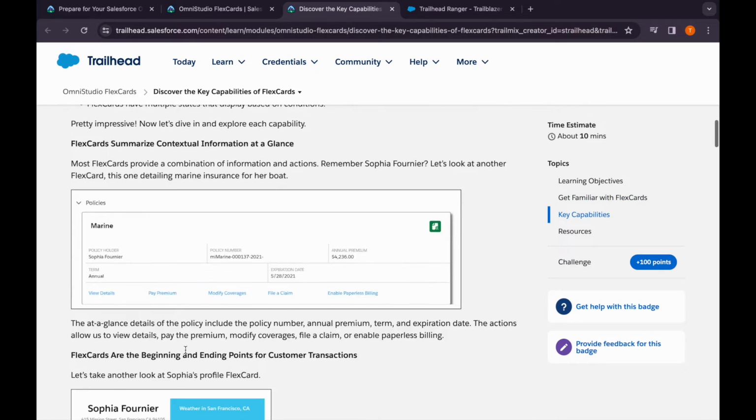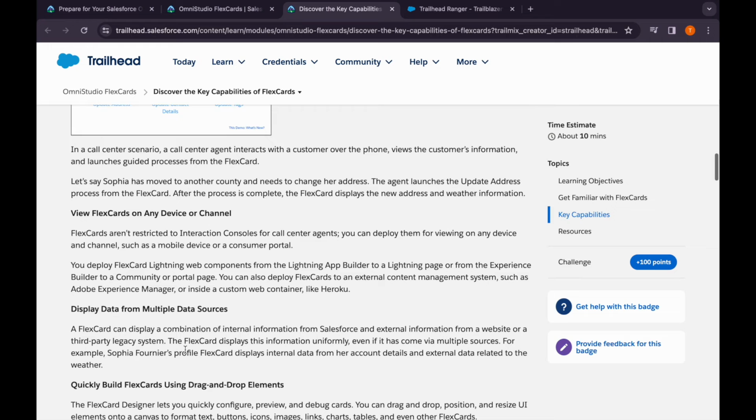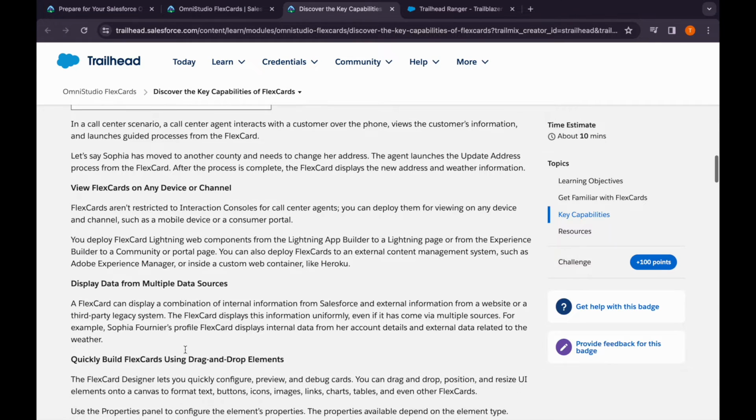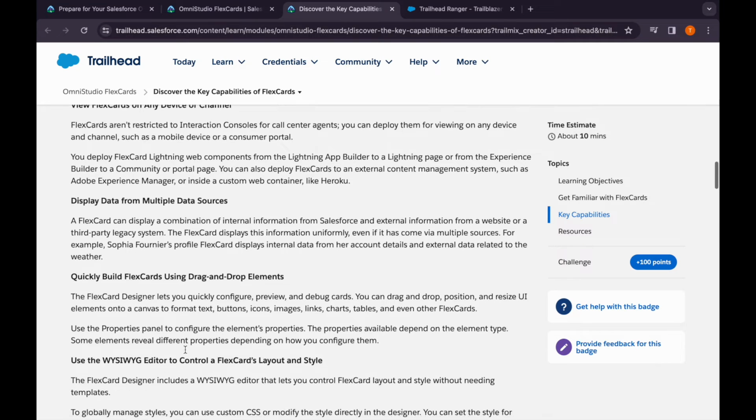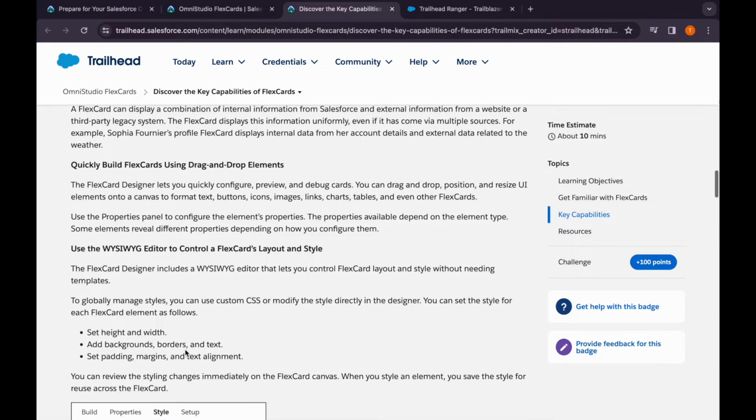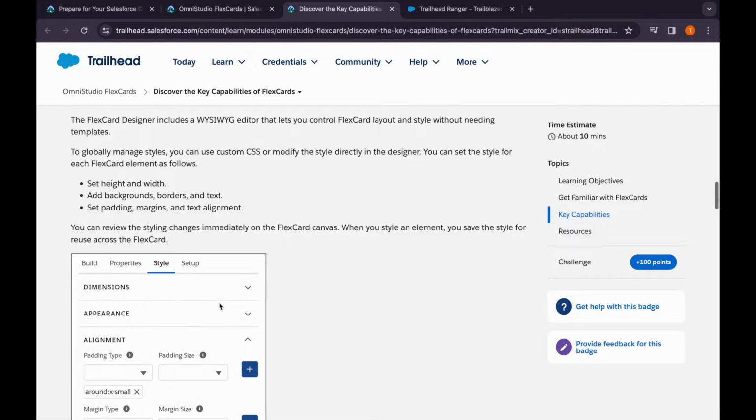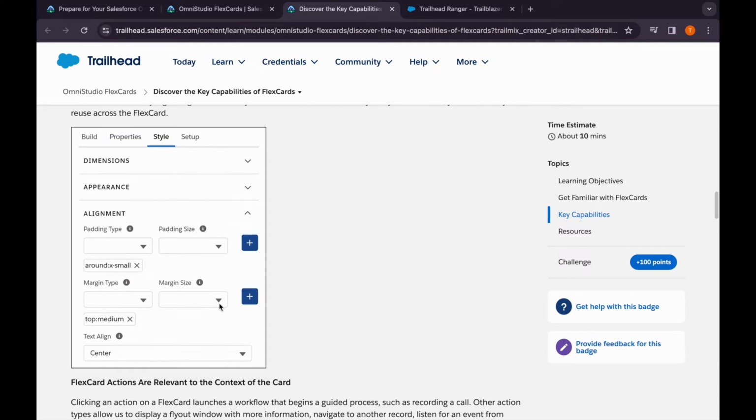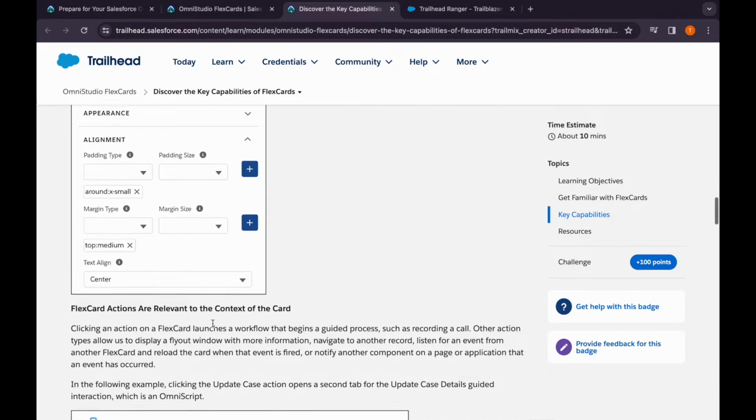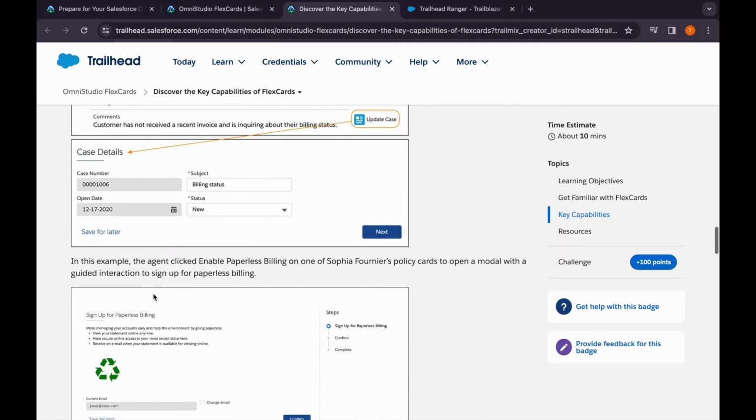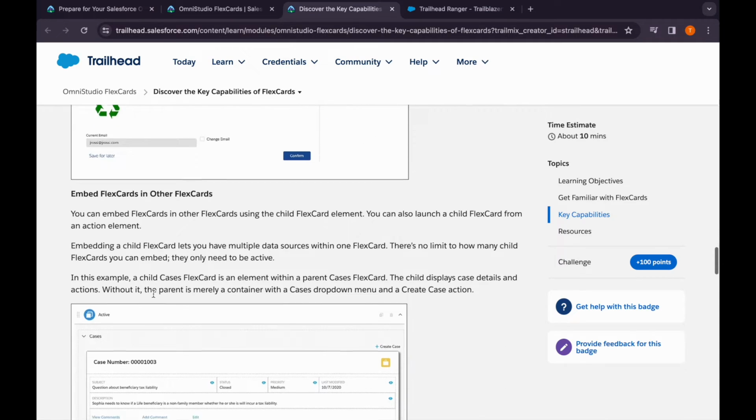and then we can have FlexCards embedded in OmniScripts. Also we can have FlexCards embedded in another FlexCard, and it is using drag and drop elements only. And we can even set its layout by changing the height, width, backgrounds, borders, styling the way we do it in CSS. But it's just a matter of typing it out here, we do not have to write any code. That's the most important part you need to remember.